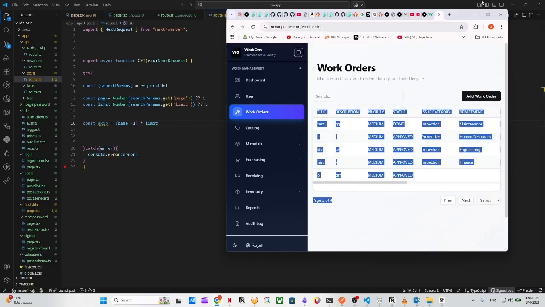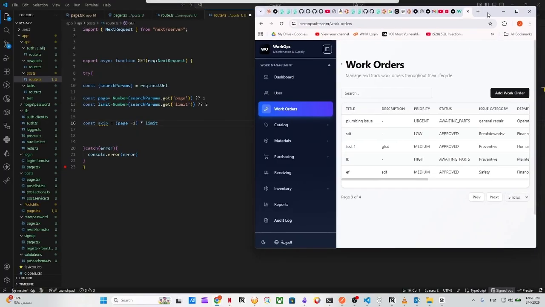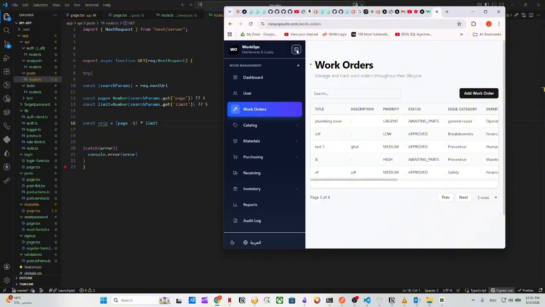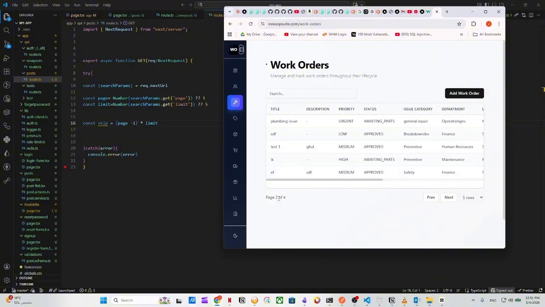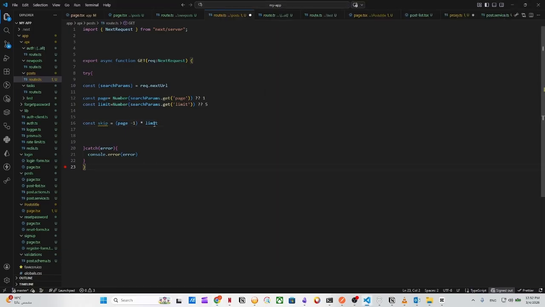That's the idea. Let's say I want to go to page 3 here. In order to reach page 3, what I need to do is 3 minus 1, which is 2, times the limit, which is 5. 2 times 5 is 10. So in order to reach page 3, I have to skip 10 rows. You see? That's correct, right? This is 5 and this is 5, so 10. That's the idea of skipping: how many rows to skip.